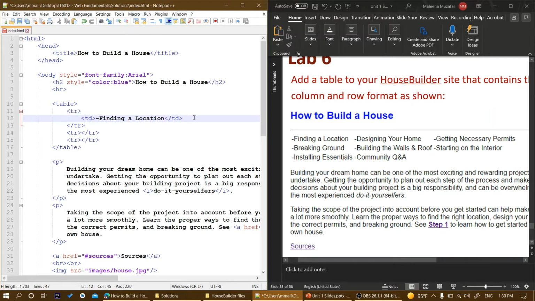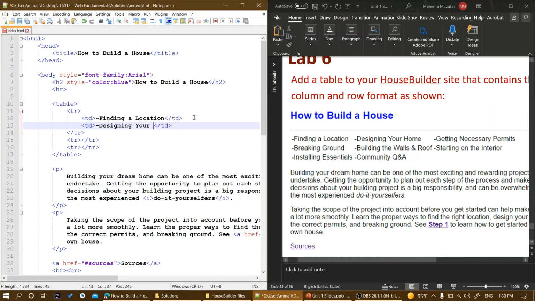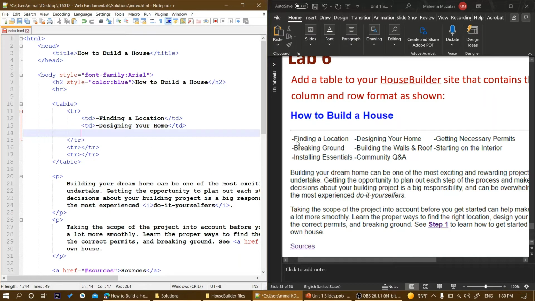Now, similarly, the next value within the first row is designing. I hope it's spelled correct. Yeah, designing your home. And the third value, see, this is the first one, this is the second one, and the third one is getting necessary permits. So TD and then getting necessary permits. Okay, so this is our first row.